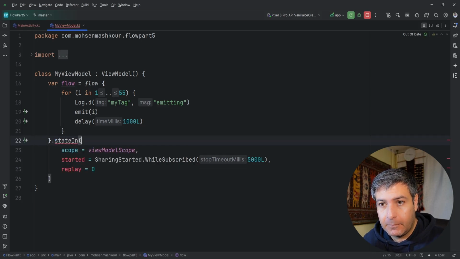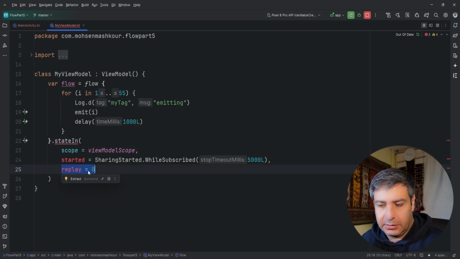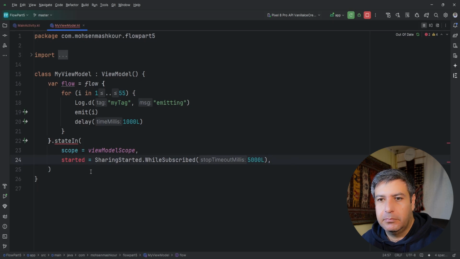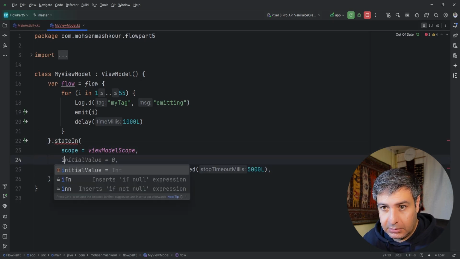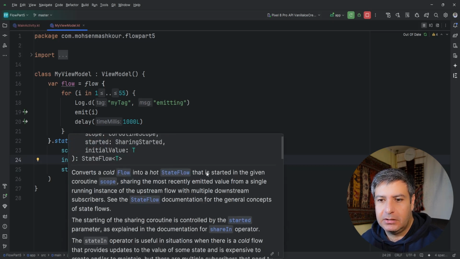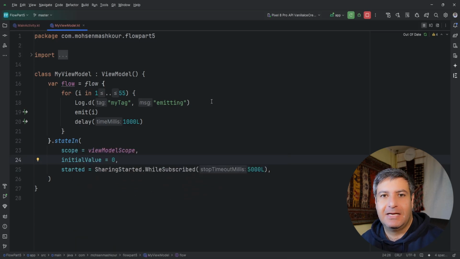And let's continue with stateIn. In the stateIn, we don't need this replay because the replay is 1 by default when we are using the stateIn. And here we need an initial value. We can give it 0, 1, any number that you want. And the rest will remain the same. And you can read the documentation by yourself, and we have here some examples as well. I encourage you to do this.